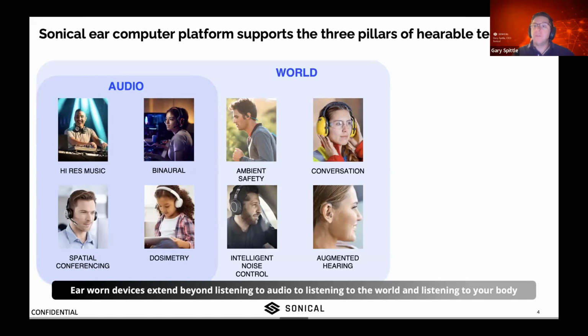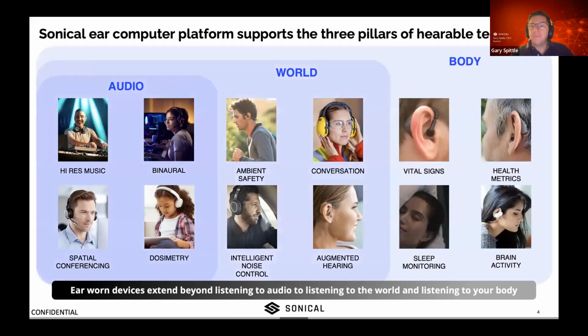And then the third area, which is by far the most interesting in terms of where we see the industry moving, is listening to your body. So the ear is one of the best locations on the body for capturing biometric data. And we can do some very interesting things with that information. We can look at your vital signs on a continuous basis for remote patient monitoring. We can look at your motion and your fitness levels and your general wellness. It's a great place for looking at brain activity and for monitoring your sleep.